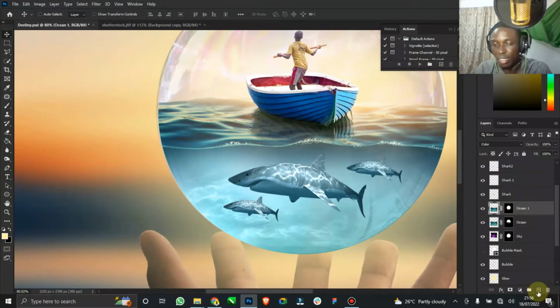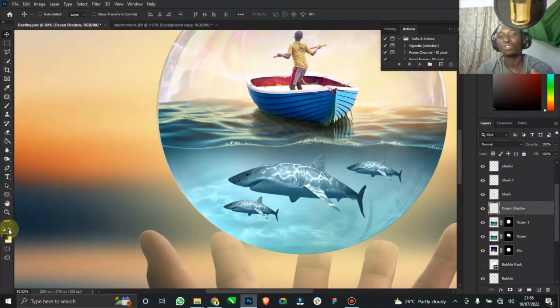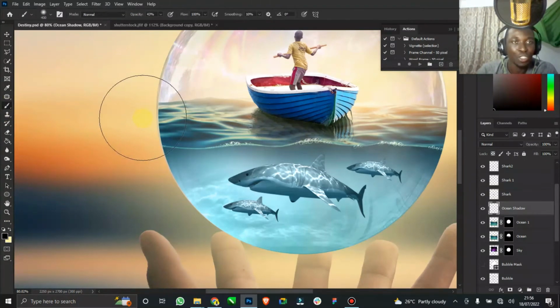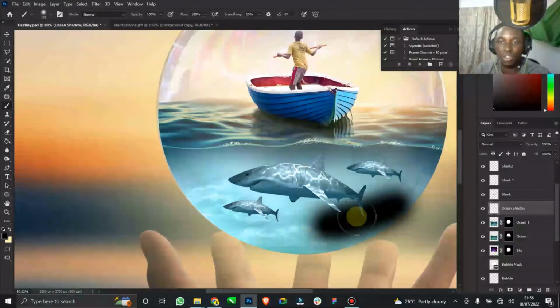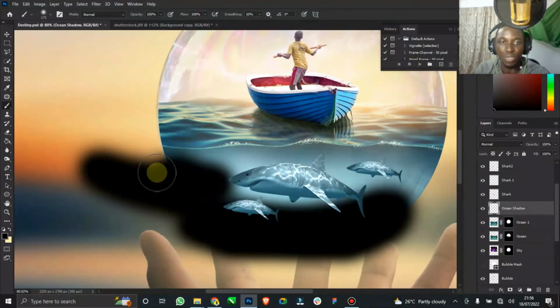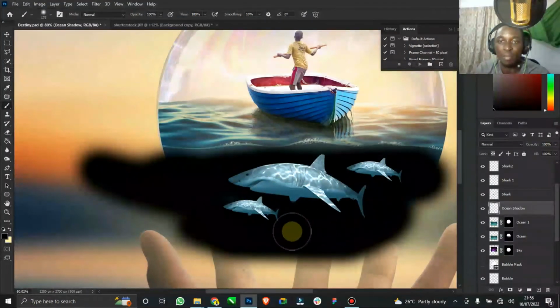To do that, just create a new layer just above the ocean one. Call it ocean shadow, or whatever you want to call it. Please just follow me. I hope you are not confused already. What we want to do is paint it black so that there's this vibe of, oh, it's dark in the ocean. So take your brush, increase the opacity to 100. Now just paint it anyhow you want, because we'll still edit it. So paint it black, right?